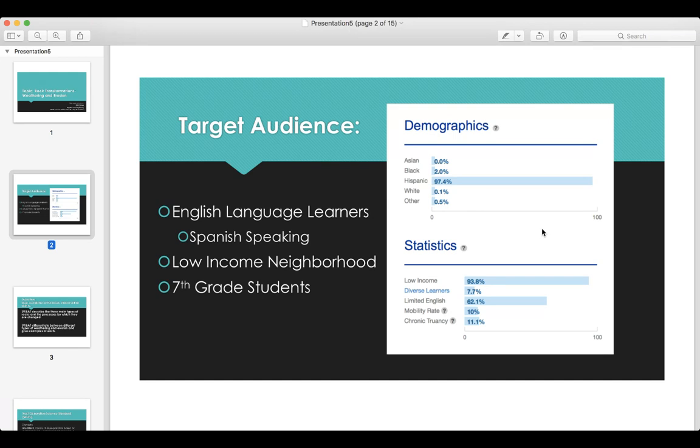Statistically, 93.8% of my students are low income, 7.7% are diverse learners, 62% are limited English learners, and then the mobility rate is 10% and the truancy rate is 11%.